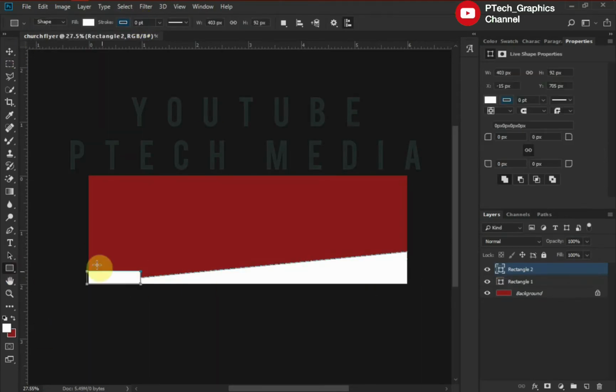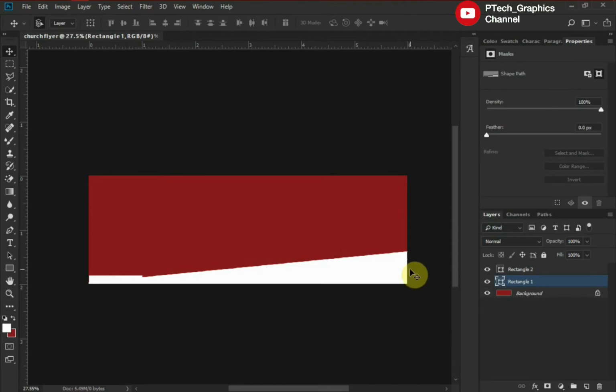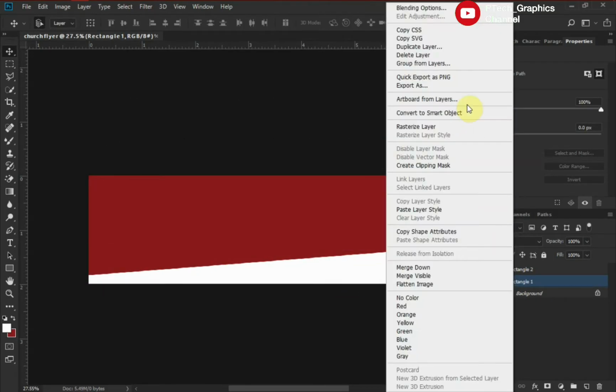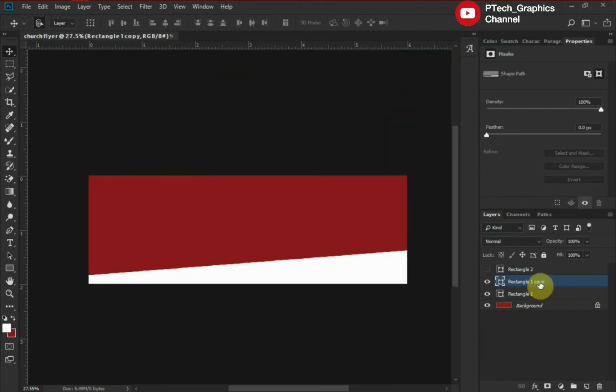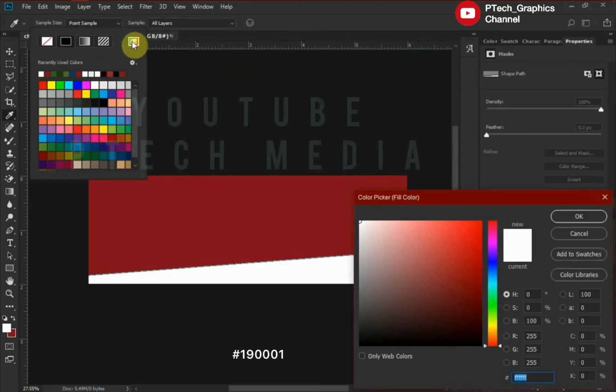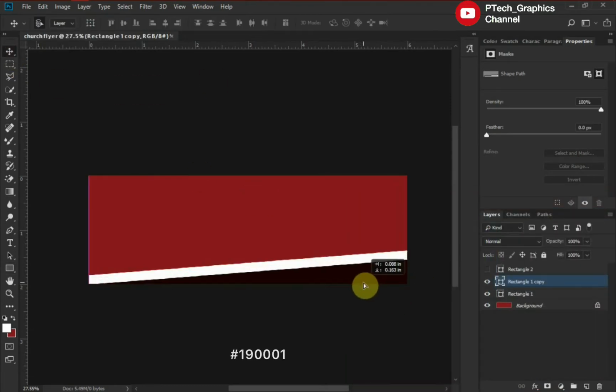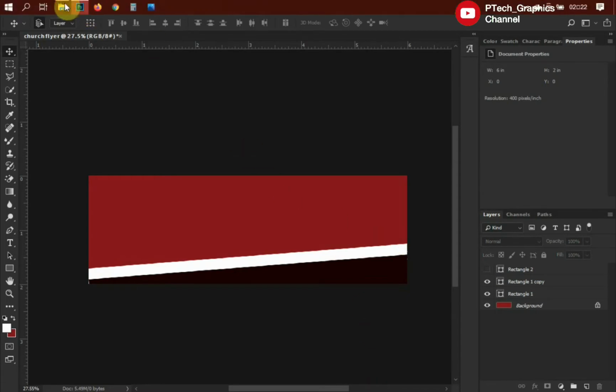Add another small rectangle to this side with the same color. Duplicate the first rectangle and change the fill color. You can copy the hex code of the color I used for the second rectangle. Just make sure the color you are using is different from the background color. Now move it downward a little bit. When you are done with this, proceed to adding of image.